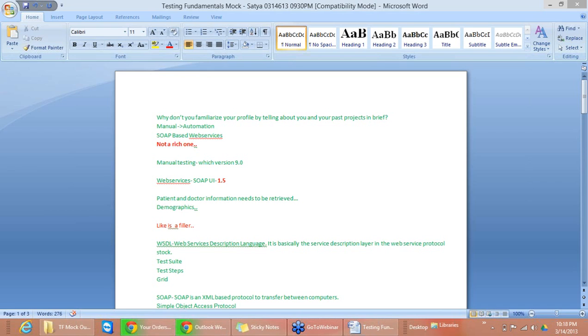Web service means, say I have developed some function or service, but you want to utilize that function. So I'm giving it to you. Using my functionality, you are making your application function. I'm developing something, but I'm not completely giving it to you. So you are using that service.